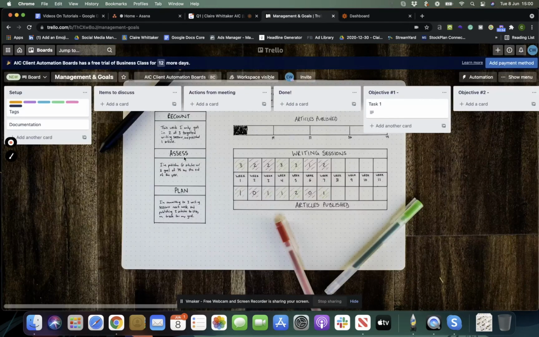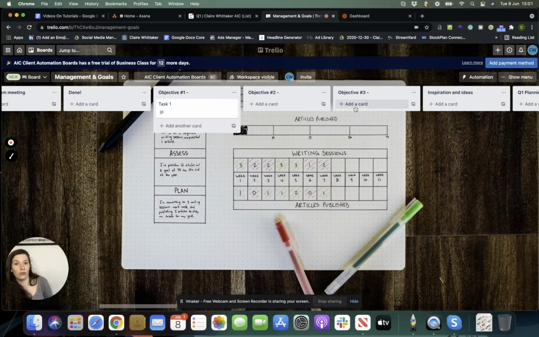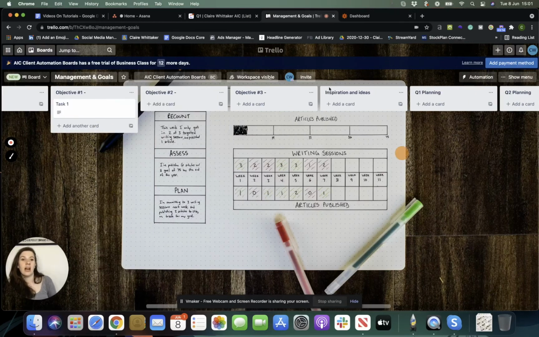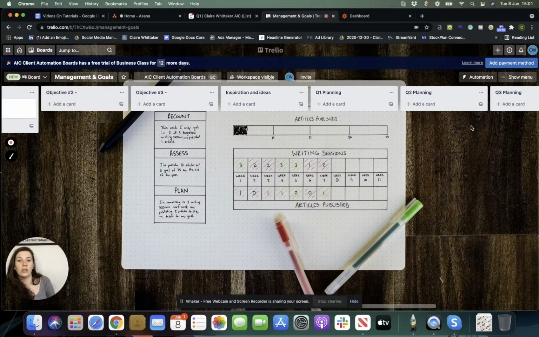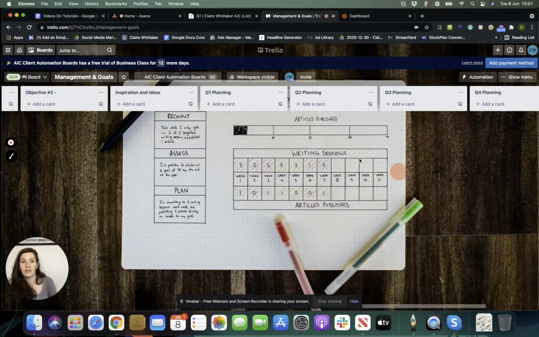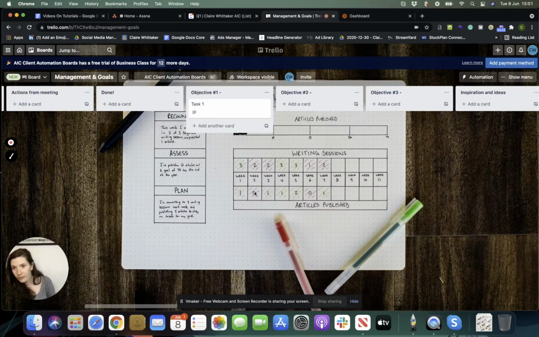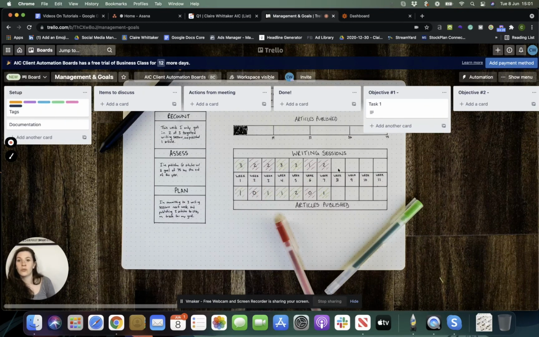I have another, albeit much simpler version of this in Trello. Here you can see I've put different columns for different things that you might want to think about. As you're running your agency and doing EOS, you have your three objectives or your rocks for the quarter here, a place for ideas, and columns for planning, so you can start to think about those ideas, map them out and give status updates on them. And then there are columns for your meetings.